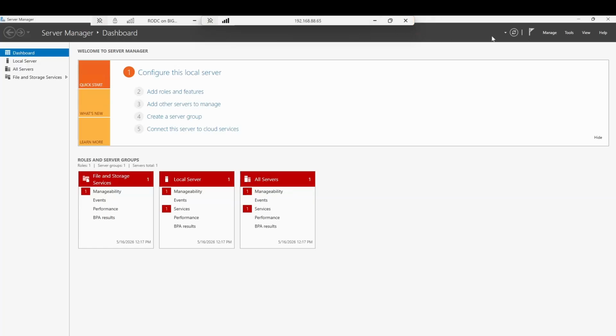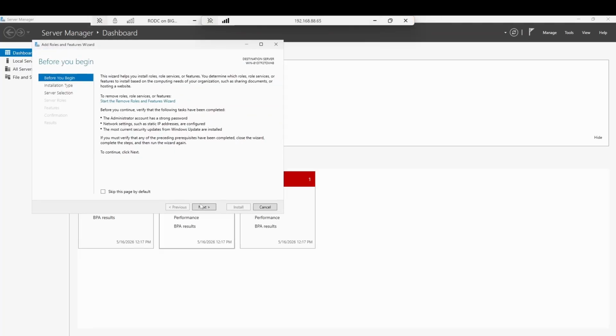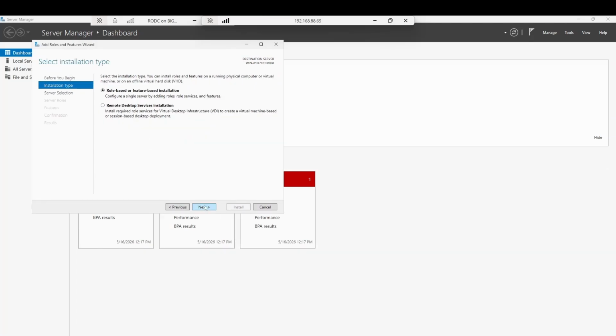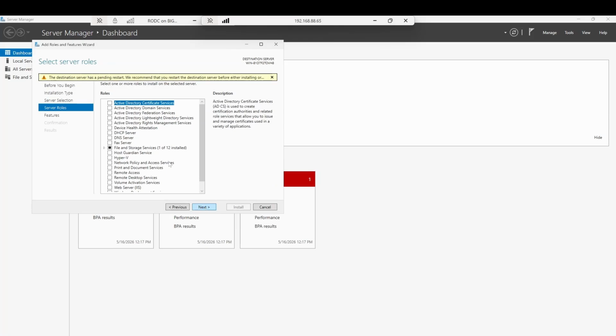First thing we're doing is we're going to hit add roles and features. We're installing an RODC today. So I'm hitting next. This is going to be next again. I'm going to select my server here. It's got the goofy name, but it still is my server.